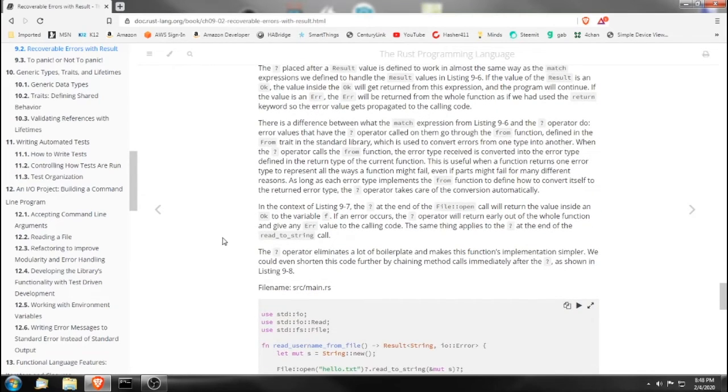There is a difference between what the match expression from listing 9-6 does and what the question mark operator does. Error values that have the question mark operator called on them go through the from function defined in the From trait in the standard library, which is used to convert errors from one type to another. When the question mark operator calls the from function, the error type received is converted into the error type defined in the return type of the current function.